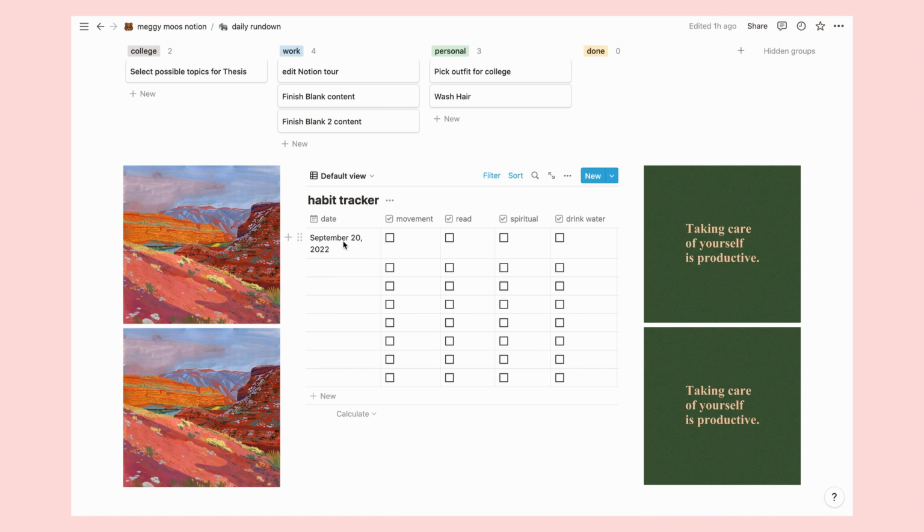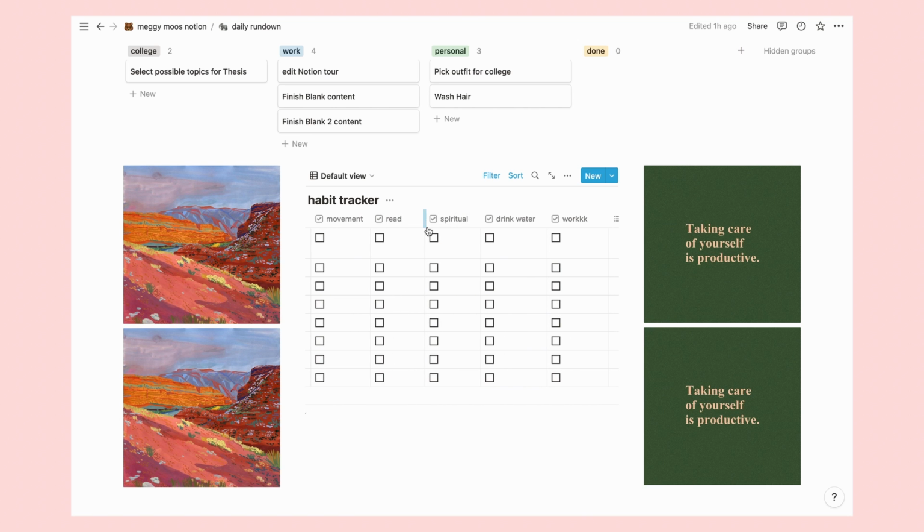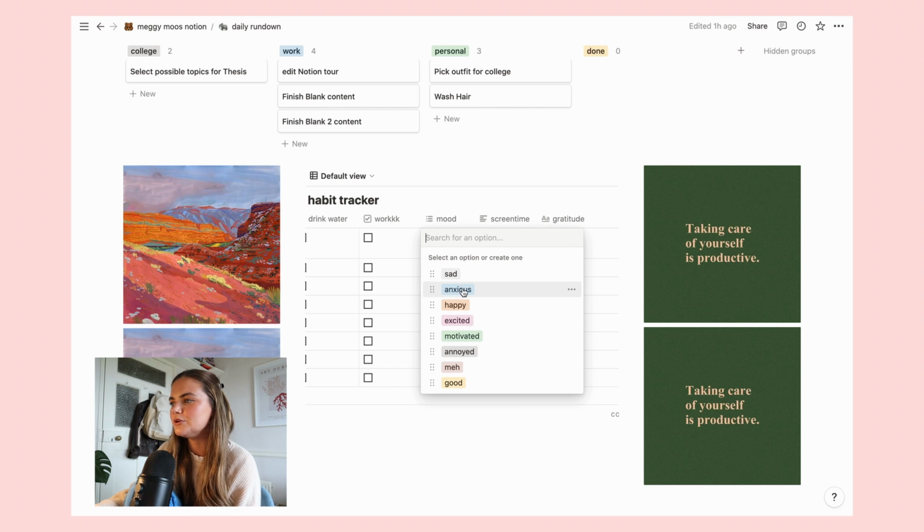But right here we have my habit tracker. A habit tracker is one of the best parts about Notion. You can put in the date and then you can just track certain things that you want to have done during the day. One of my favorite little tabs is the mood one. So you can put in how you're feeling. I've got loads of emotions here. Meh is one of them. Motivated, anxious, happy, excited, etc. And you can put in multiple.